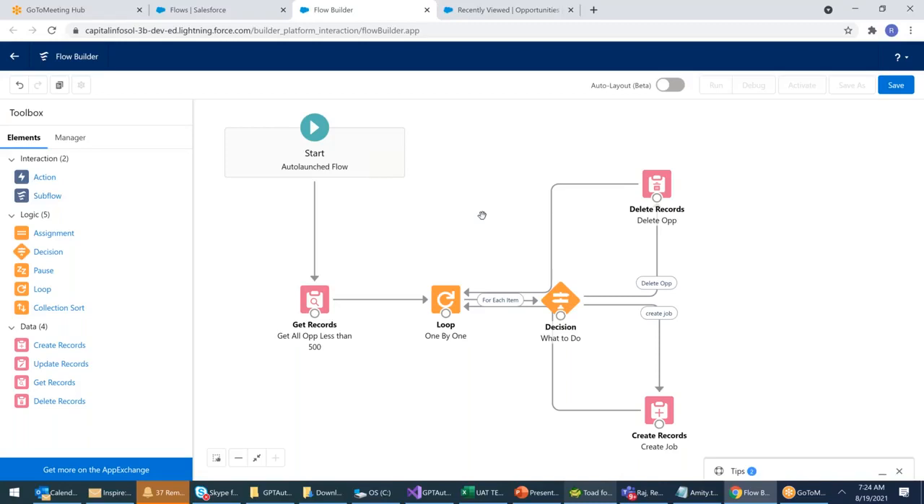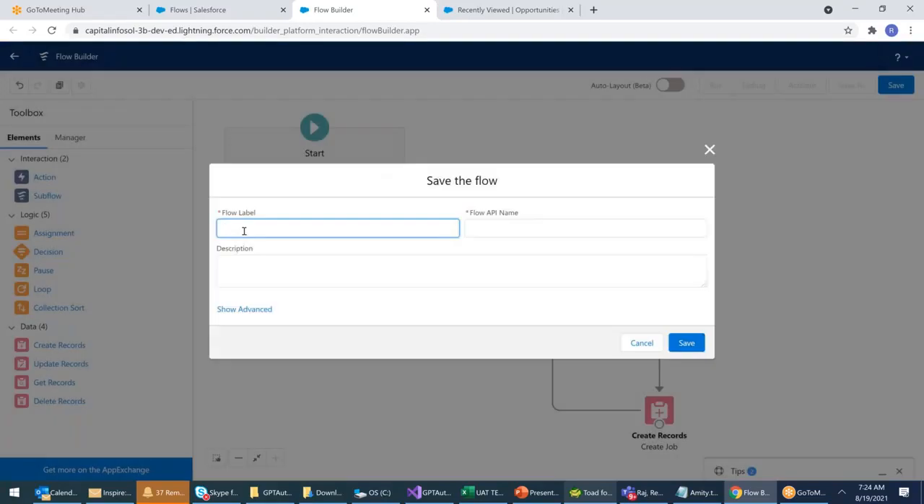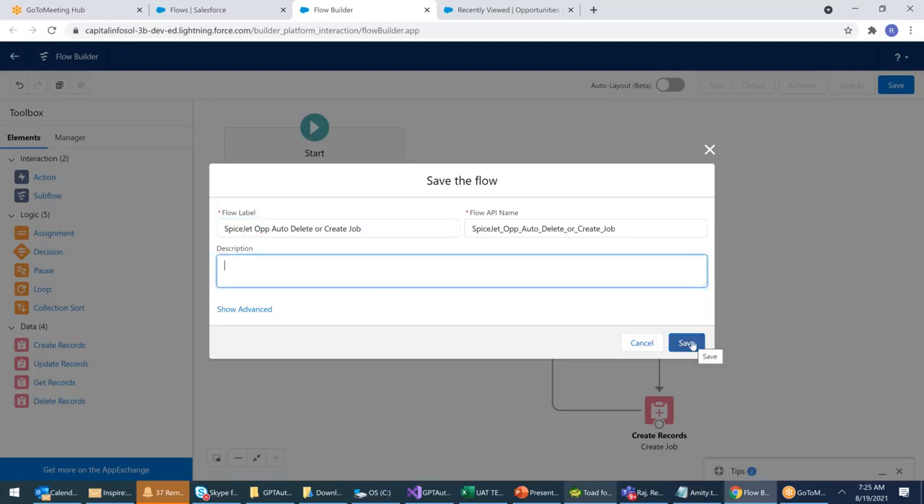Does anybody have any questions on how the loop is working? I click on save. I say that, right? OPP, opportunity SpiceJet. OPP, right? Auto delete, auto delete, or create job. Anything. Click save.